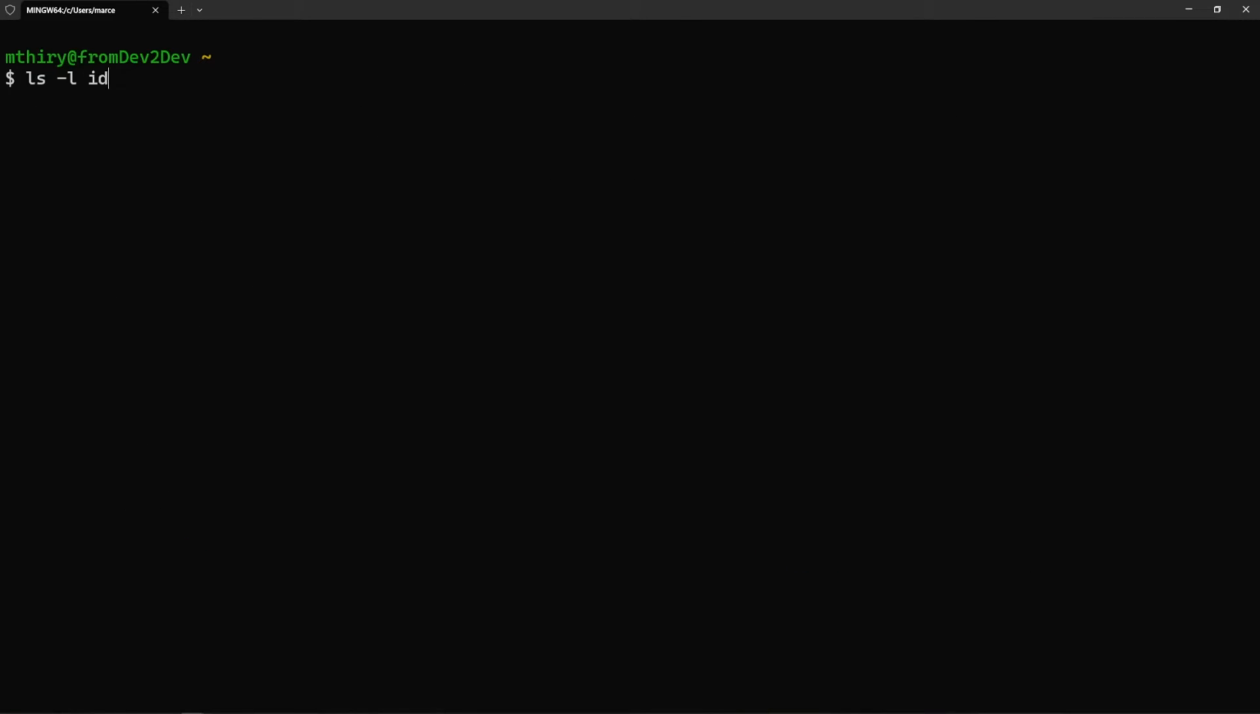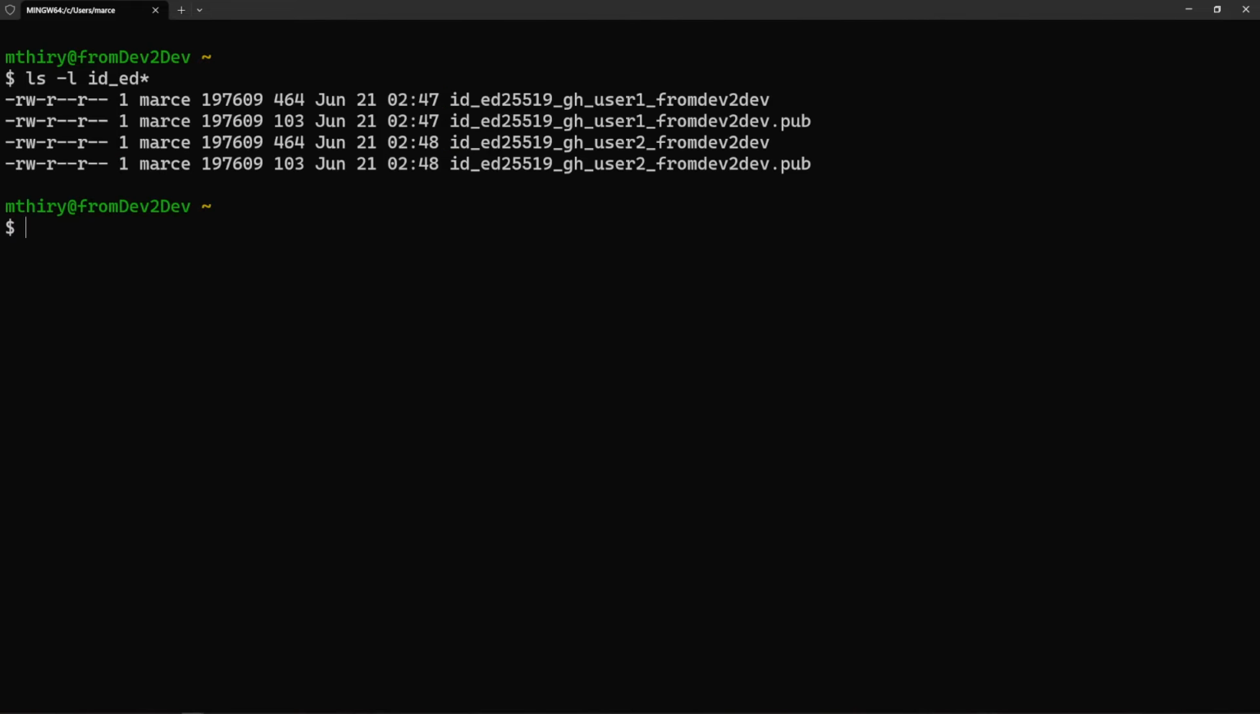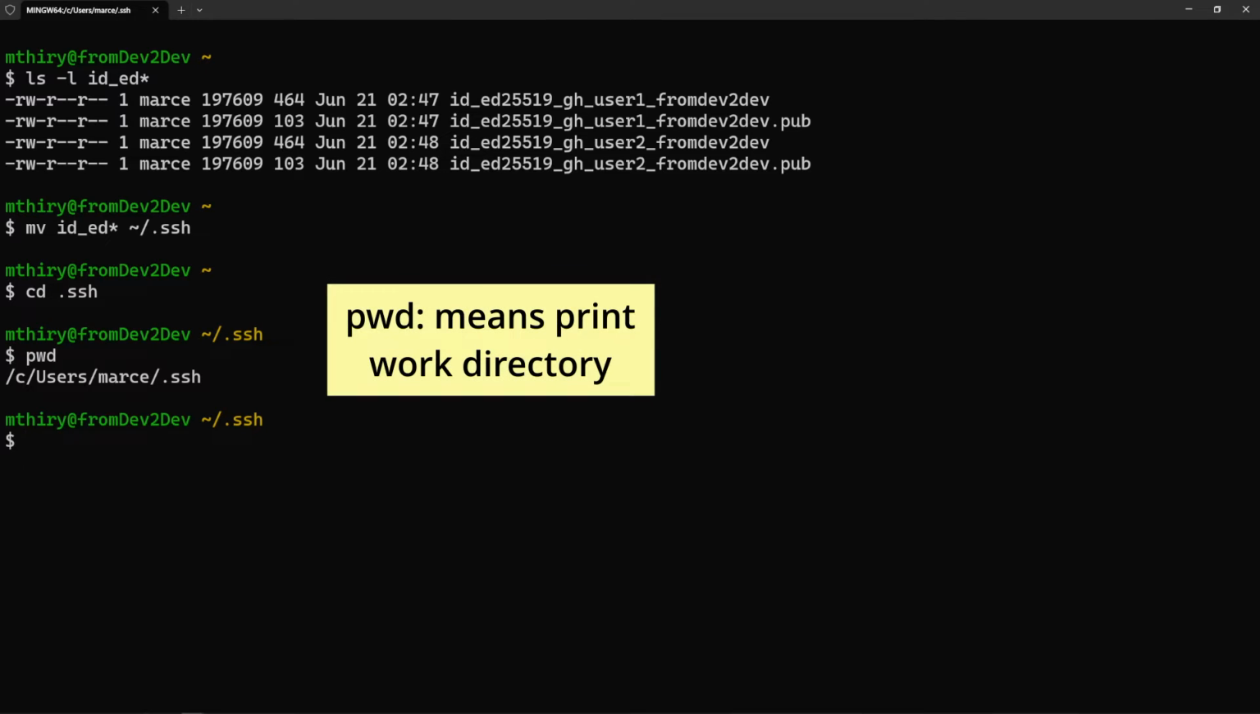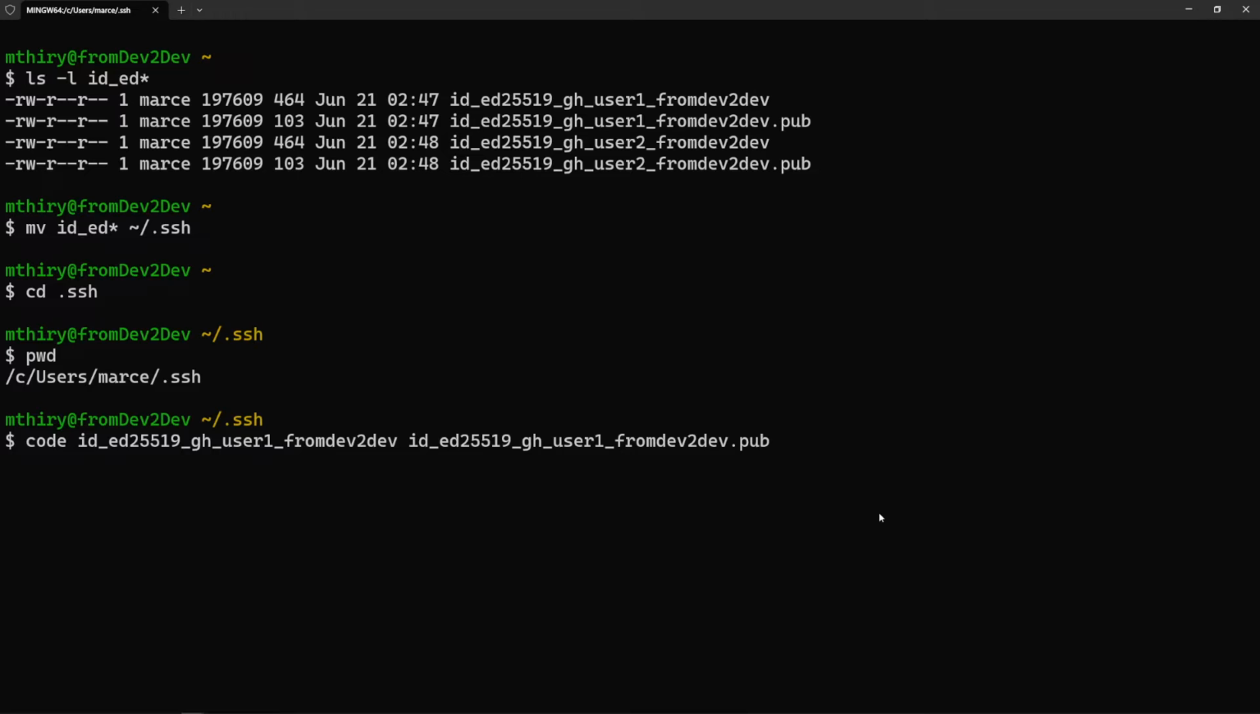The command ssh-keygen generates a pair of files. The one without extension is the private key, and the one with the extension .pub is the public key. Now, let's move these files to the .ssh directory in the home directory, which is the user directory. If you don't have the .ssh directory, you can create it now. Let's look at the key files.